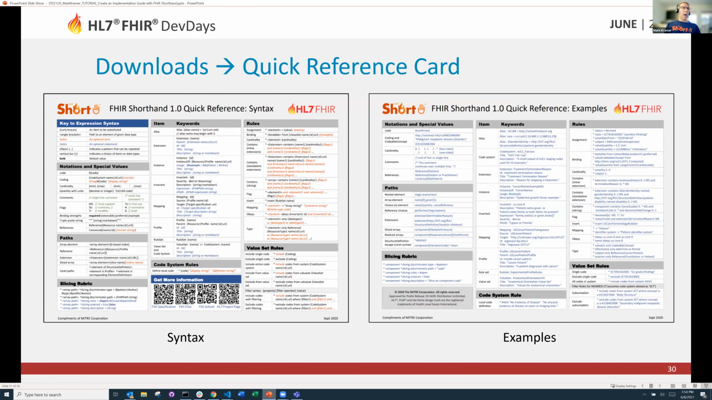There's also, when you get to that IG, if you click on downloads, you'll see a quick reference card. And I always thank the folks at Firely for giving me the inspiration for this. They have a quick reference card for FHIR. Here we've tried to capture all the syntax of FHIR Shorthand in 2 pages. So this is quite helpful. You can print it out, keep it at your desk, and look at it when you need to.